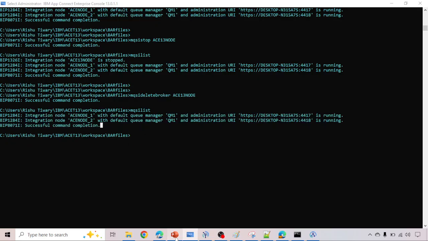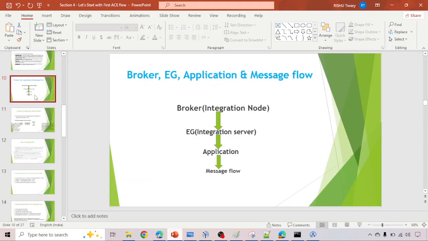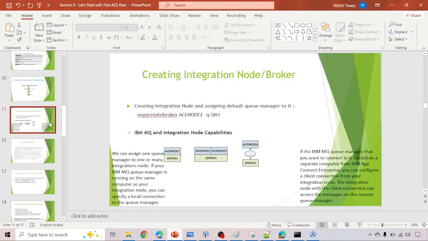So we have covered, let me take a few minutes to summarize the thing. We have seen that under the broker we have the integration server, under the integration server we have the application, and we have the message flow. After that we have seen how we can create the integration node, how we can associate the integration node with the queue manager, and what are the different options we have explored.